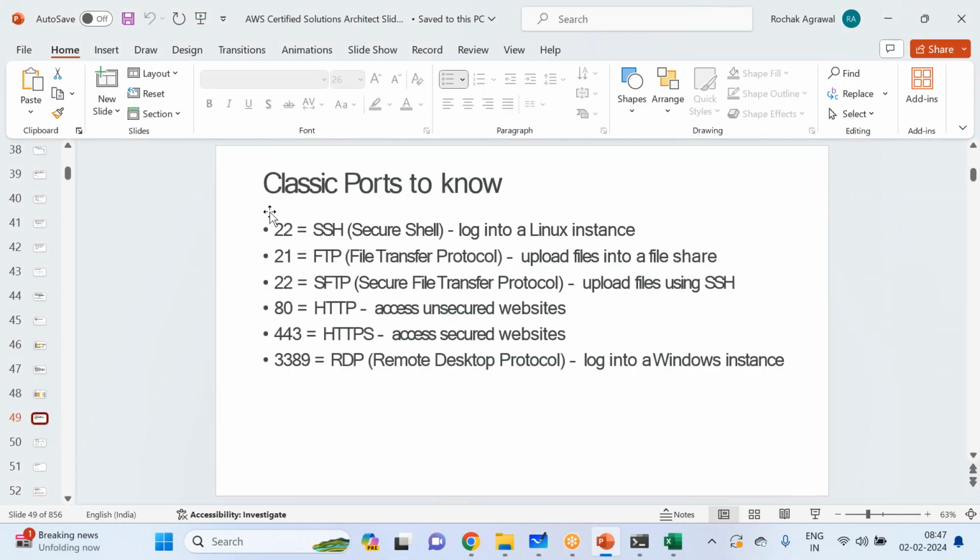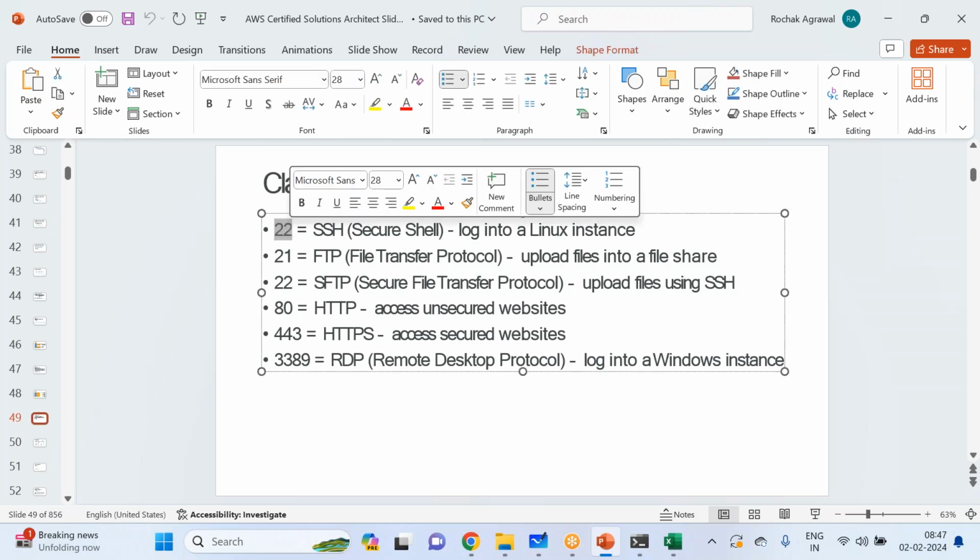Then we have these classic ports. These are the fixed ports. When you run your application, you can run it on any customized port. There is no fixed rule, but there are some applications and protocols that run on a fixed port. If you want to connect to your server using SSH, it runs on port 22. You cannot change it. It's fixed.